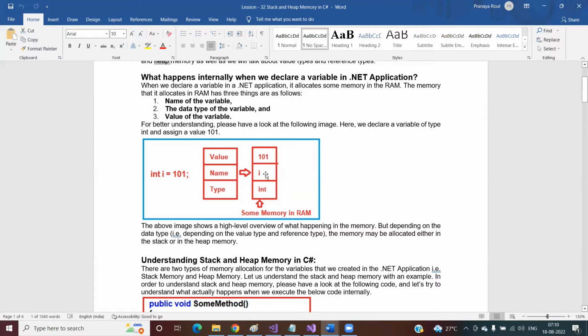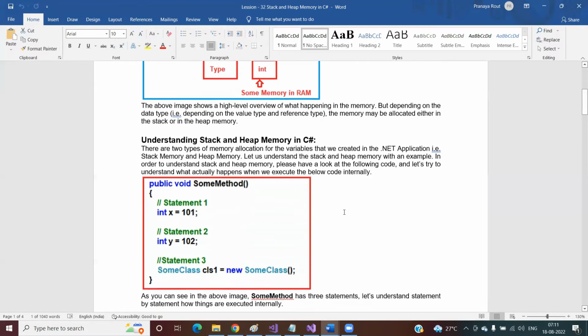And I is nothing but the identification. It's the identifier. It is the name of that memory location. Right. So we are saying that a variable is nothing but a named memory location. It is the name of that memory location whose size is 4 bytes and where we store the value 101.